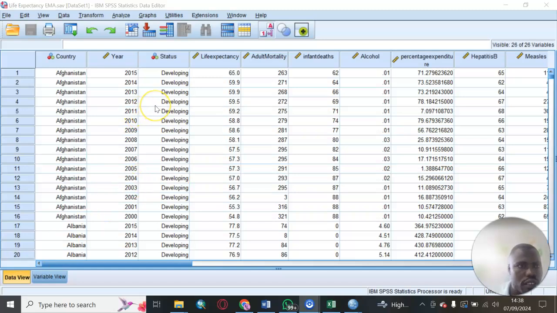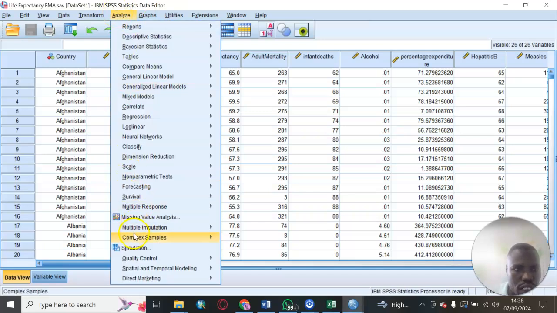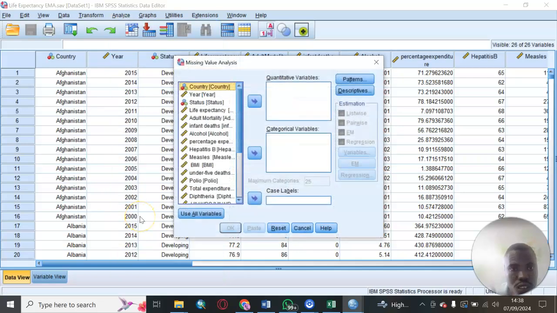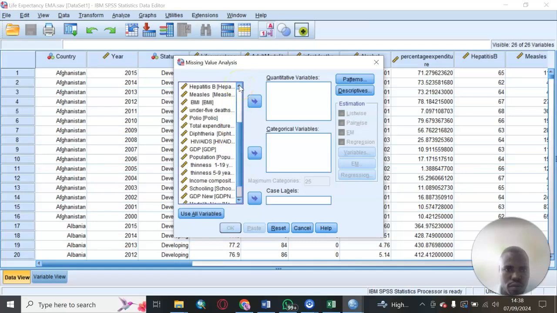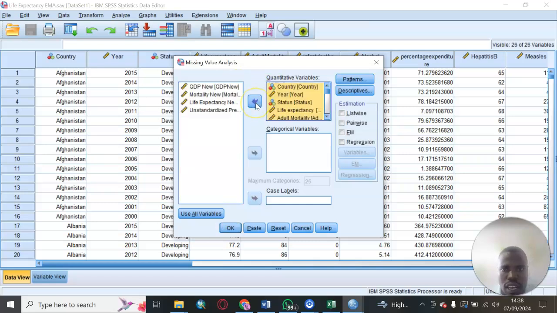The next thing I want to do is data cleaning. I come to Analyze, then Missing Values. After coming to missing values, I will highlight all this information, up to schooling, and I add it here.